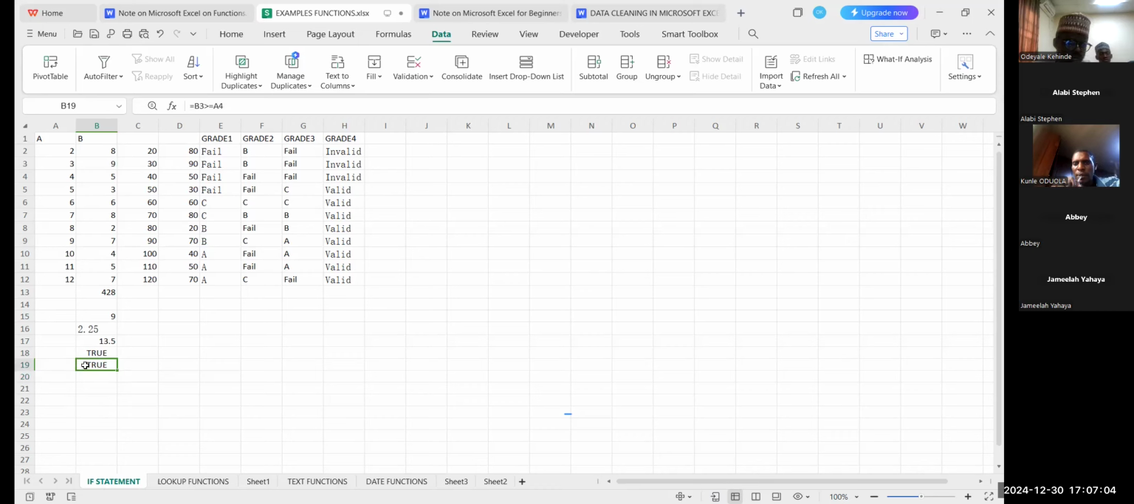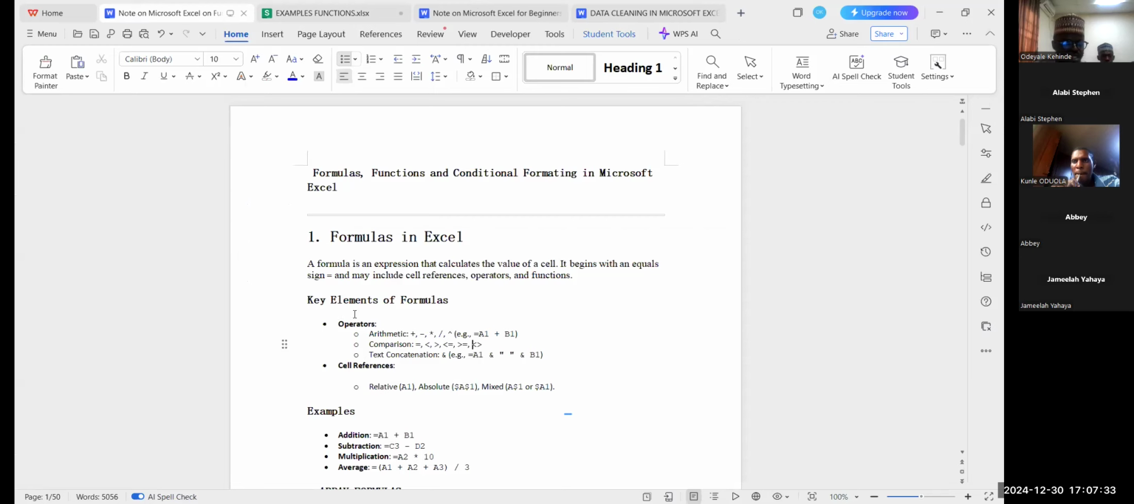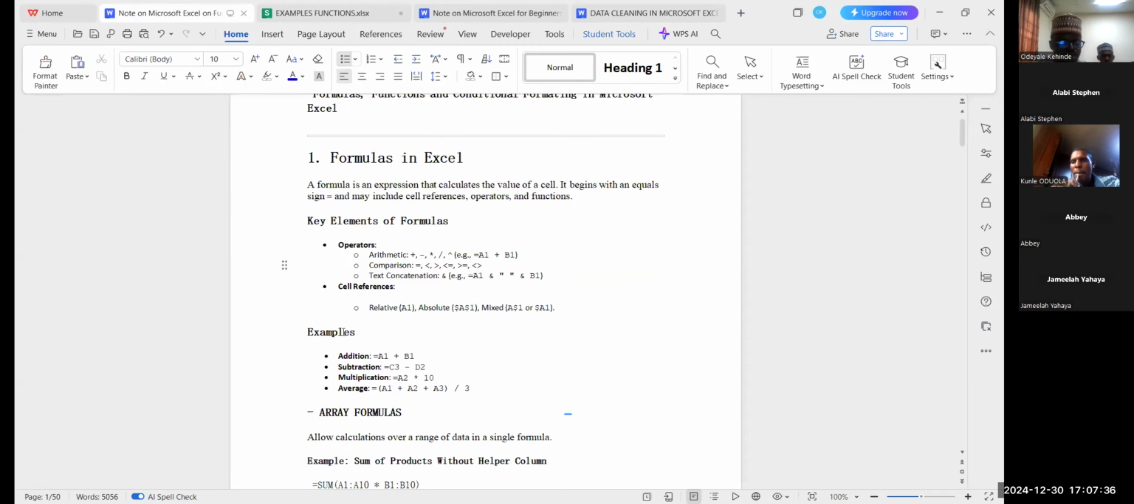So our B3 is what? 9. Is it greater than A4? Yes. A4 is what? 4. So it's greater than A4. Do you get that? All these are simple things that you should be able to do. In order not to waste much of our time, because I will share this material, you can also practice it on your own. But if you have any challenges, just let me know.